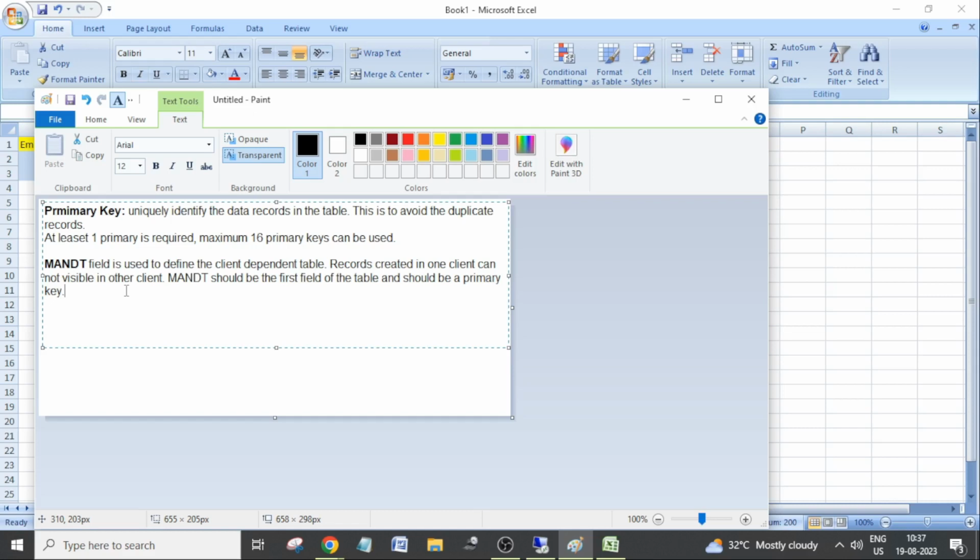For sharing common data, we go with a client independent table. Okay, client independent table, right? So what is a client? A client is a logical partition.